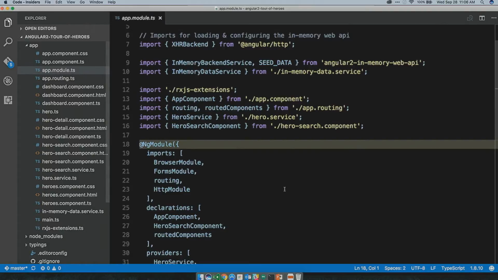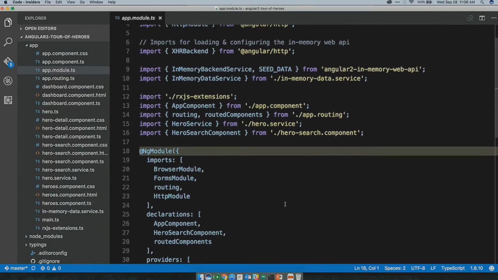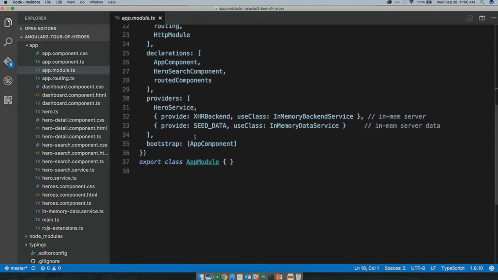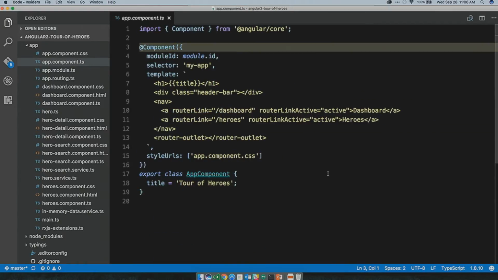Make this one notch smaller. There we go. So in this guy, this is like our manifest for our application, our app module. We'll learn more about this guy later. The important part is, which component do I start with? That's line 35. We're going to start by saying, go get the app component and launch that up. We'll come back to this guy in a minute. I'll click on app component.